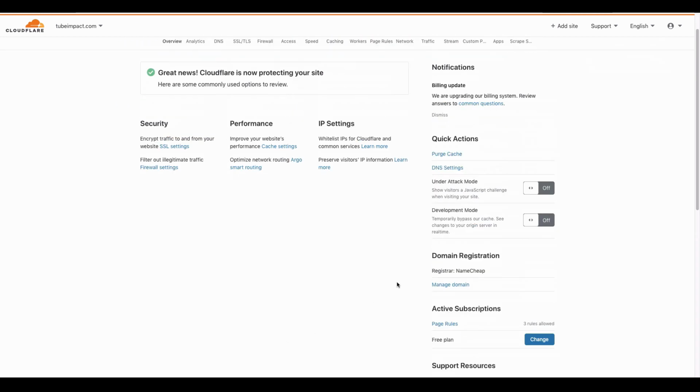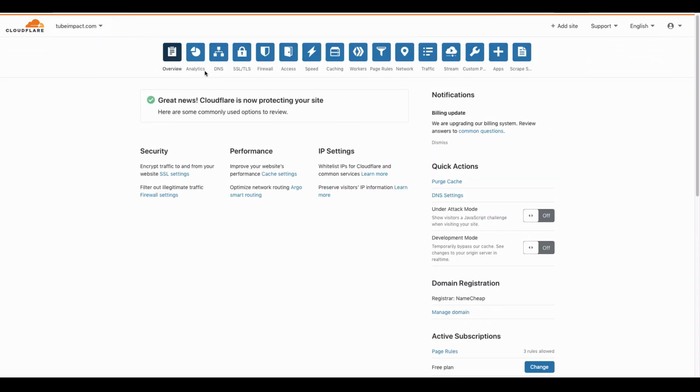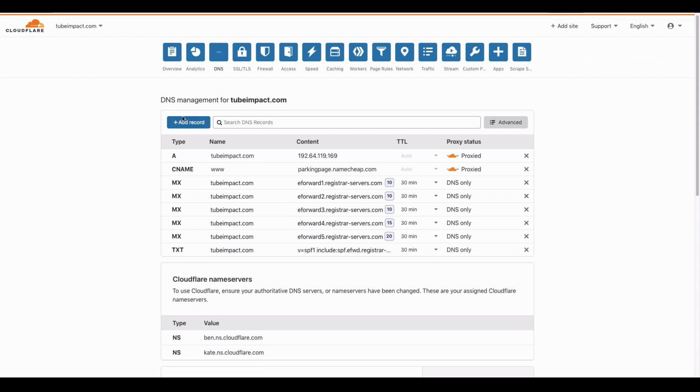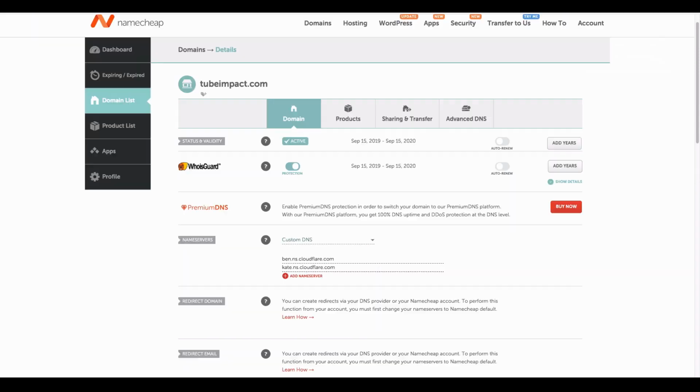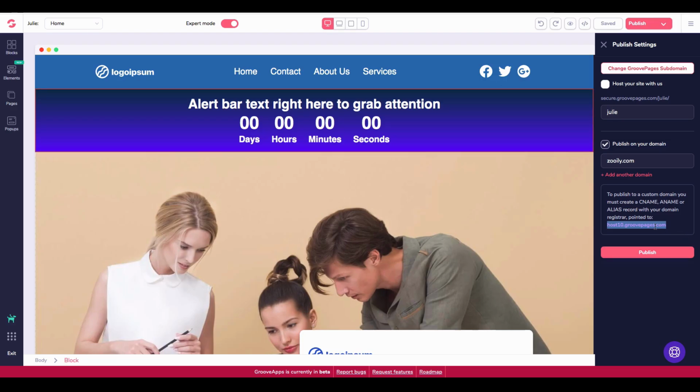There's a button that says recheck name servers, but you can also just log out and log back in, or go to another site if you've got more than one site. Once that's done, we just need to do a couple of extra things. We need to come over here and go to DNS, and then add a record. So we're going to add a CNAME record. I use www, and then the target is here in GroovePages. It's this thing here.